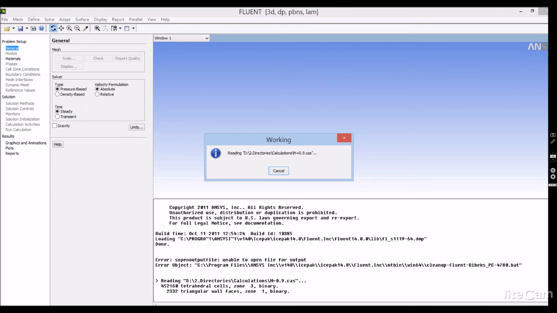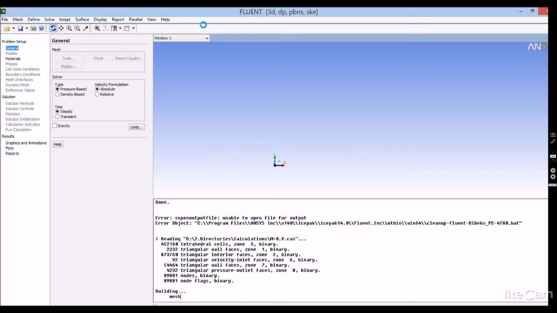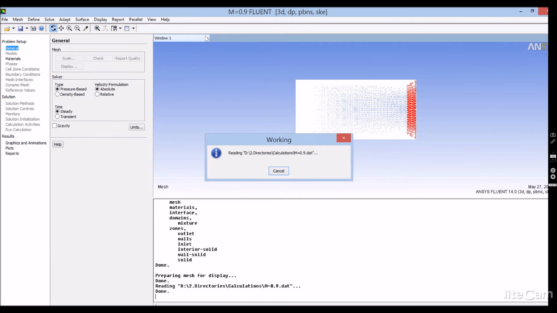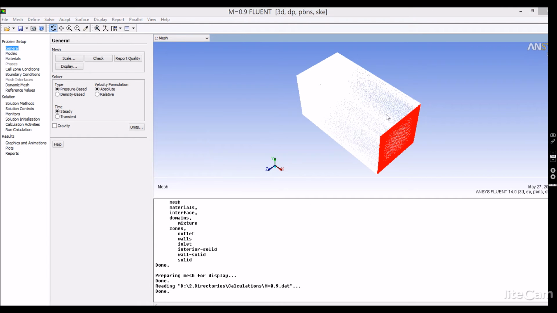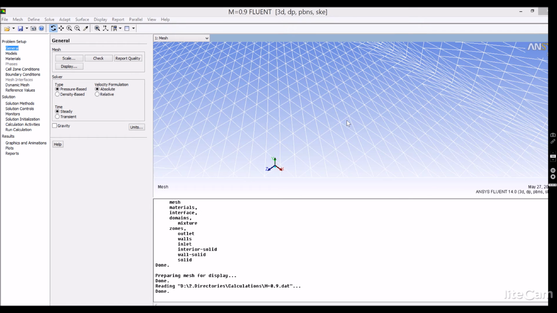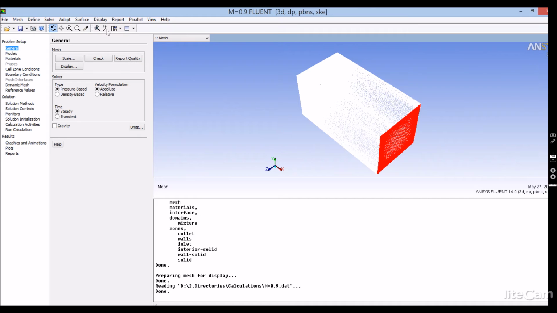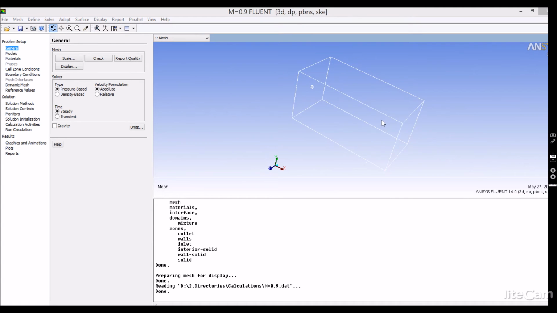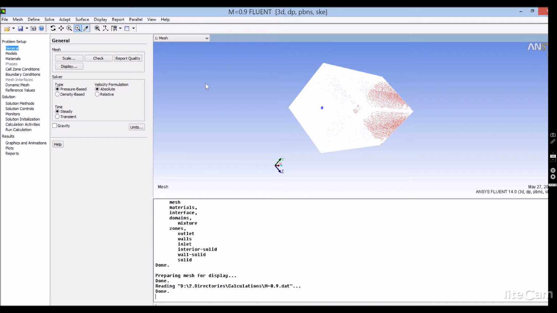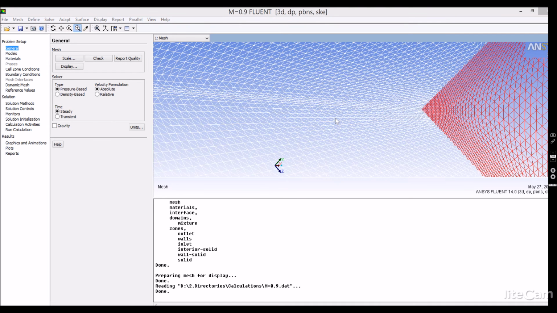A file, mesh file. So here it is. The red one is the outlet, the white ones are the walls, and the tiny blue one is the inlet for this simulation.